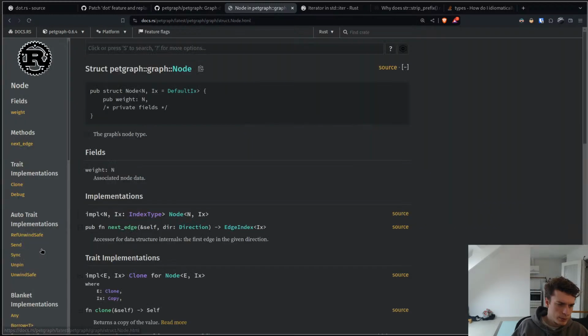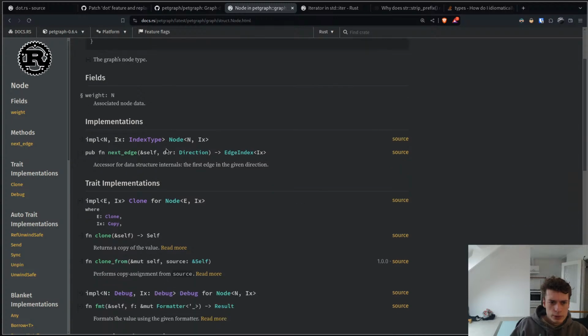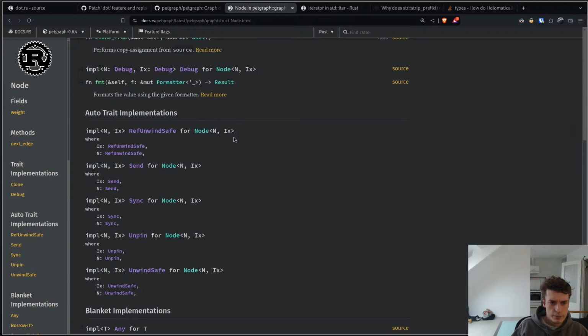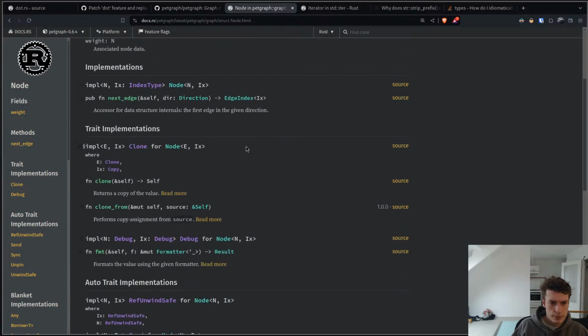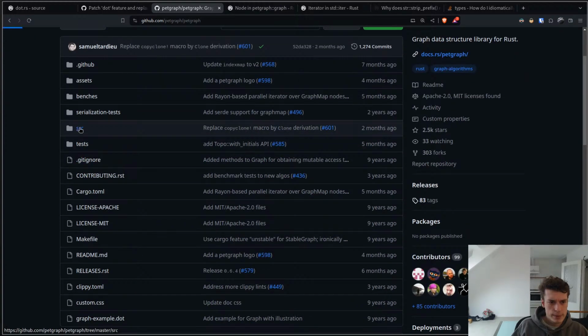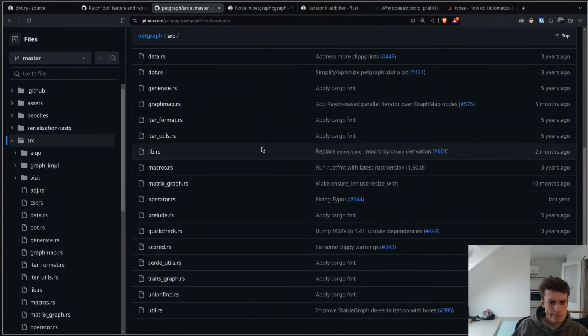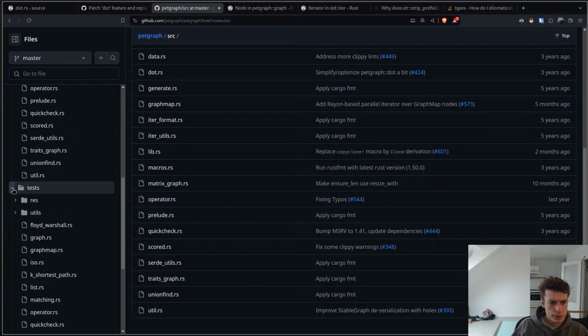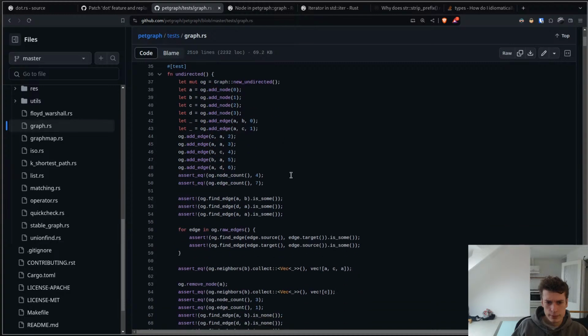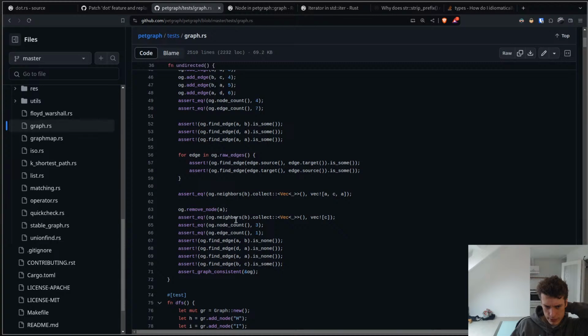God damn it. How do you... Next edge. Clone from FMT. Is there examples? Is there examples? There is tests. Find edge. Row edge. Remove node.